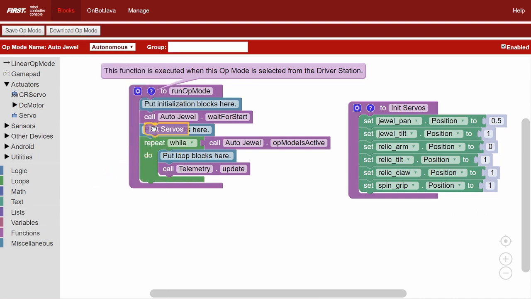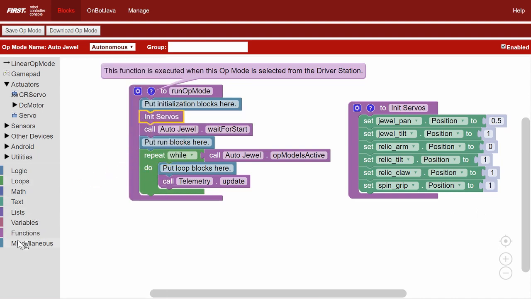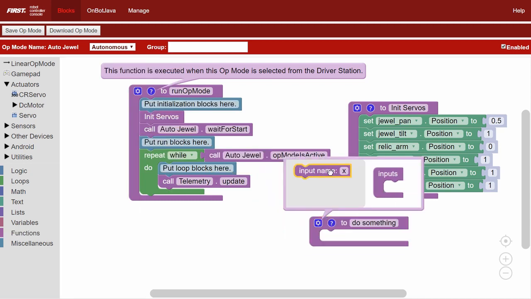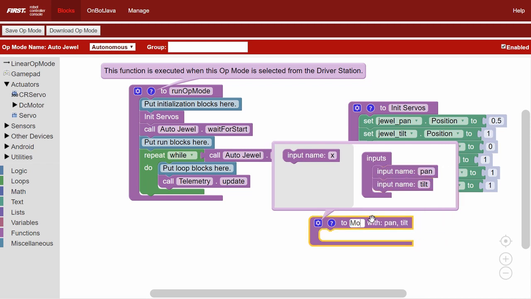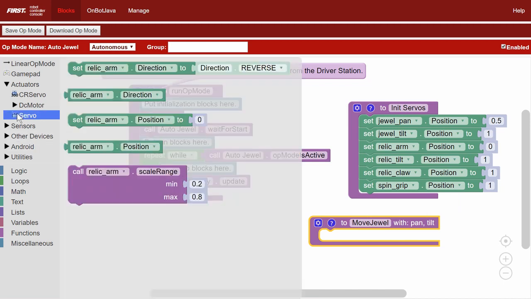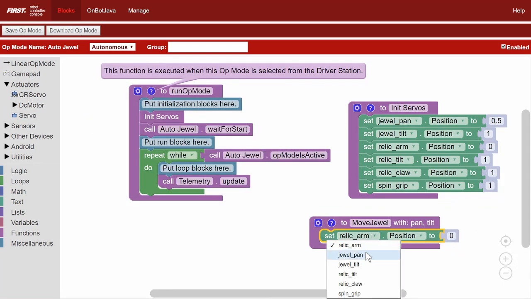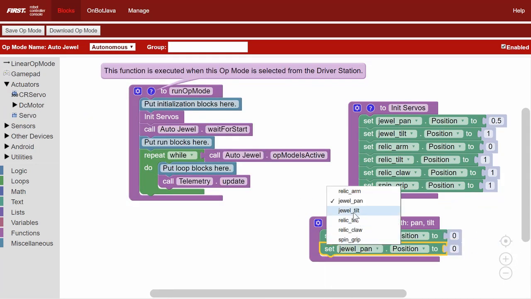Now we're going to move our servo, but because we do this many times, we're going to make a function for this. We're going to add two inputs by clicking the settings icon on the top left, and we're going to call these pan and tilt. We'll set the servo positions to these variables by going to the variables menu on the left-hand side.